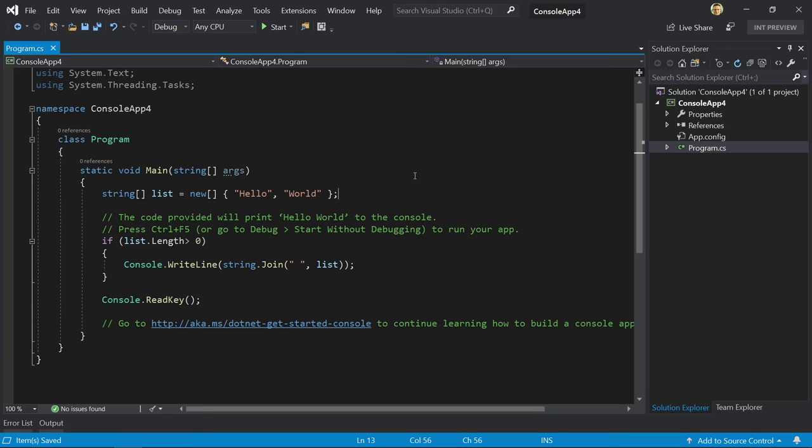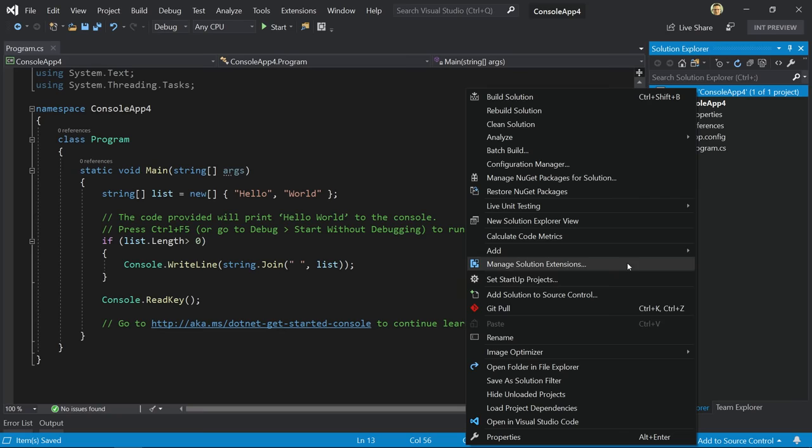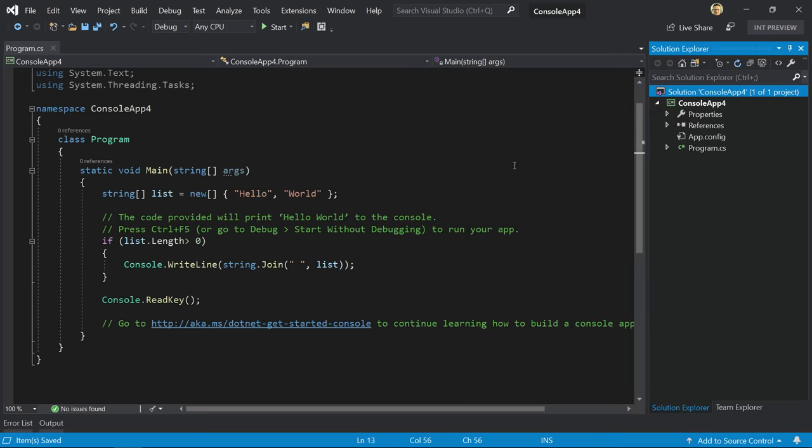Let's add this to source control. I'm going to right-click the solution and add solution to source control. And it's going to add it to Git. And here we go, now it's all there, first commit.